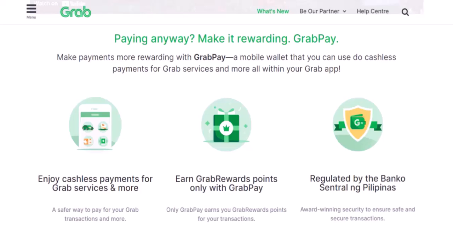That's it. You've successfully learned how to transfer money using GrabPay. By following these simple steps, you can ensure that you're always prepared for your next adventure.